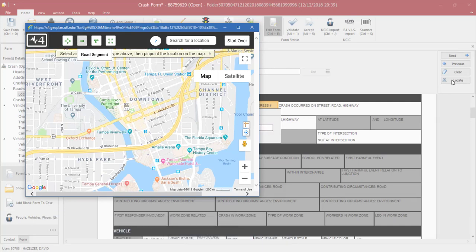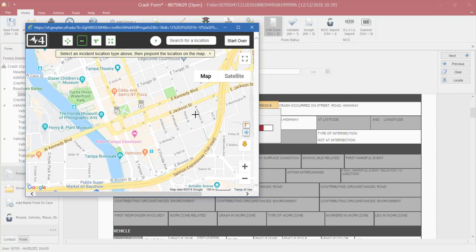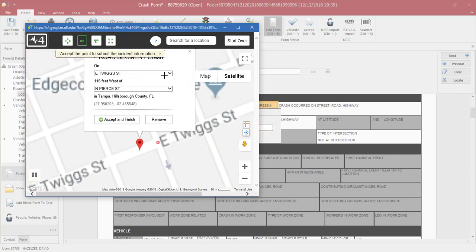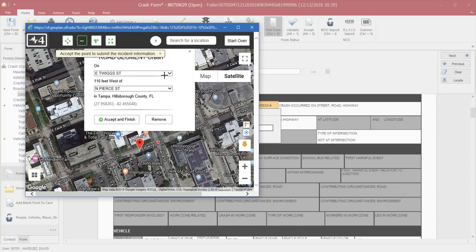Next, let's go ahead and plot a road segment. Click on the Road Segment button at the top of the screen. If you are unable to see the area of the point of impact on the map, simply hit the plus on the map to zoom further in. Once you are able to see the area of where the point of impact occurred on the map, you may simply click on the street and the map will change to satellite view and zoom you in further.